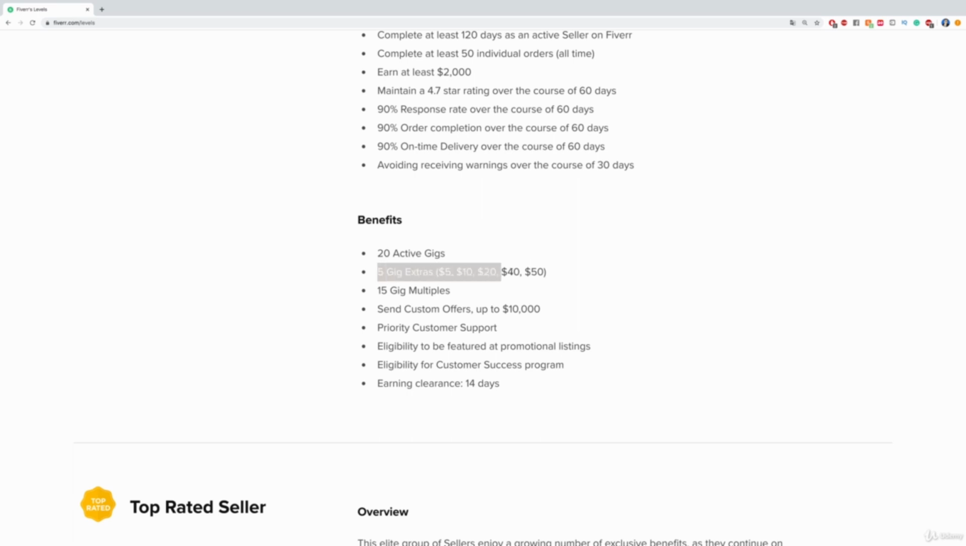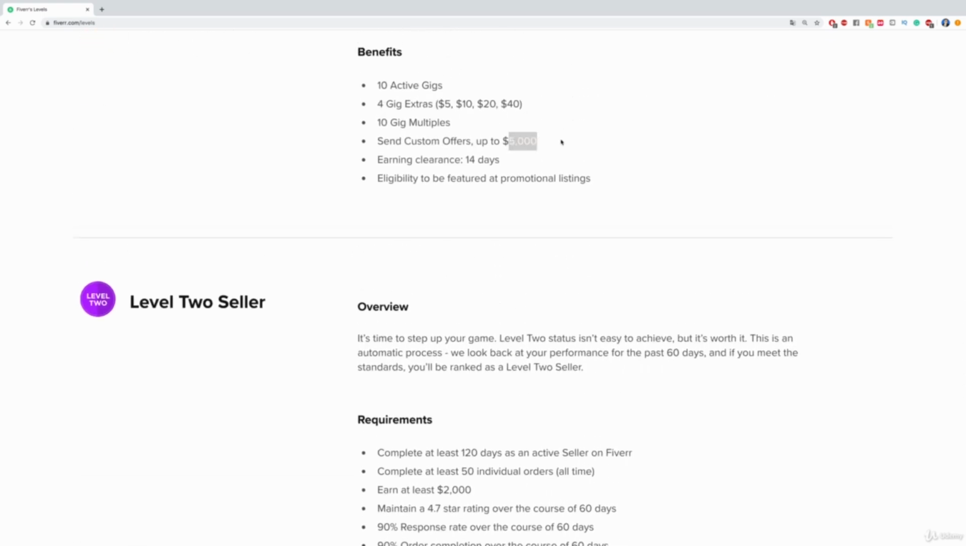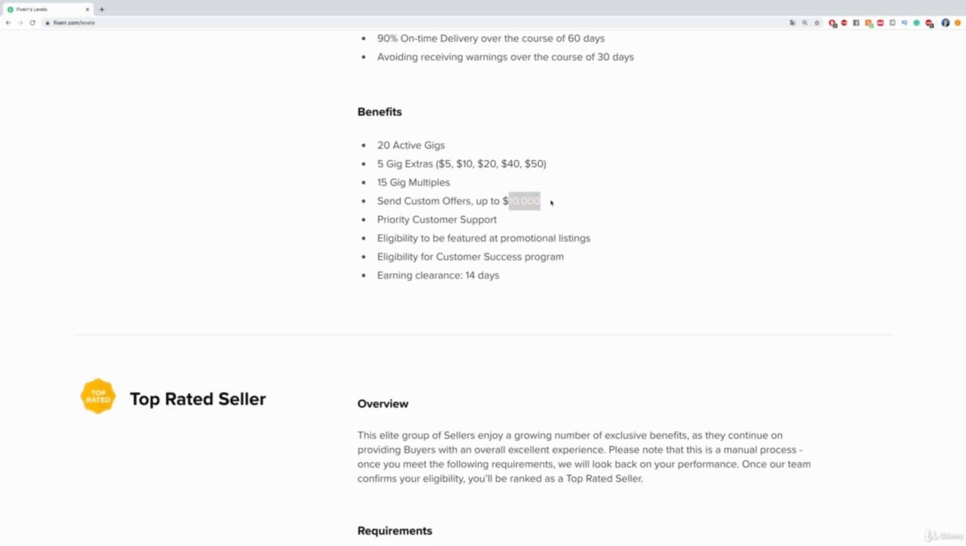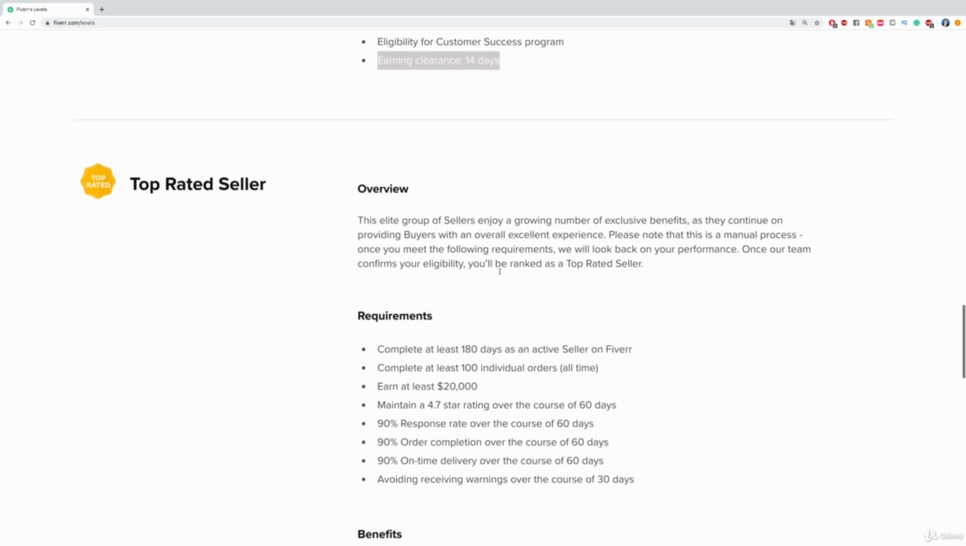Then down below, we can add 5 gig extras. We can also add, or we have basically 15 gig multiples. We can send custom offers up to $10,000, which is a change. Normally, we only can offer custom offers up to $5,000, but here we can offer them to $10,000. You get priority customer support, so really, really fast customer support. You're eligible to be featured on promotional listings, so Fiverr can promote you, and you're also eligible to be part of the customer success program, which just basically means that you are in contact with Fiverr and they help you to become even more successful on this platform. And then of course earnings clearance is again every 14 days.